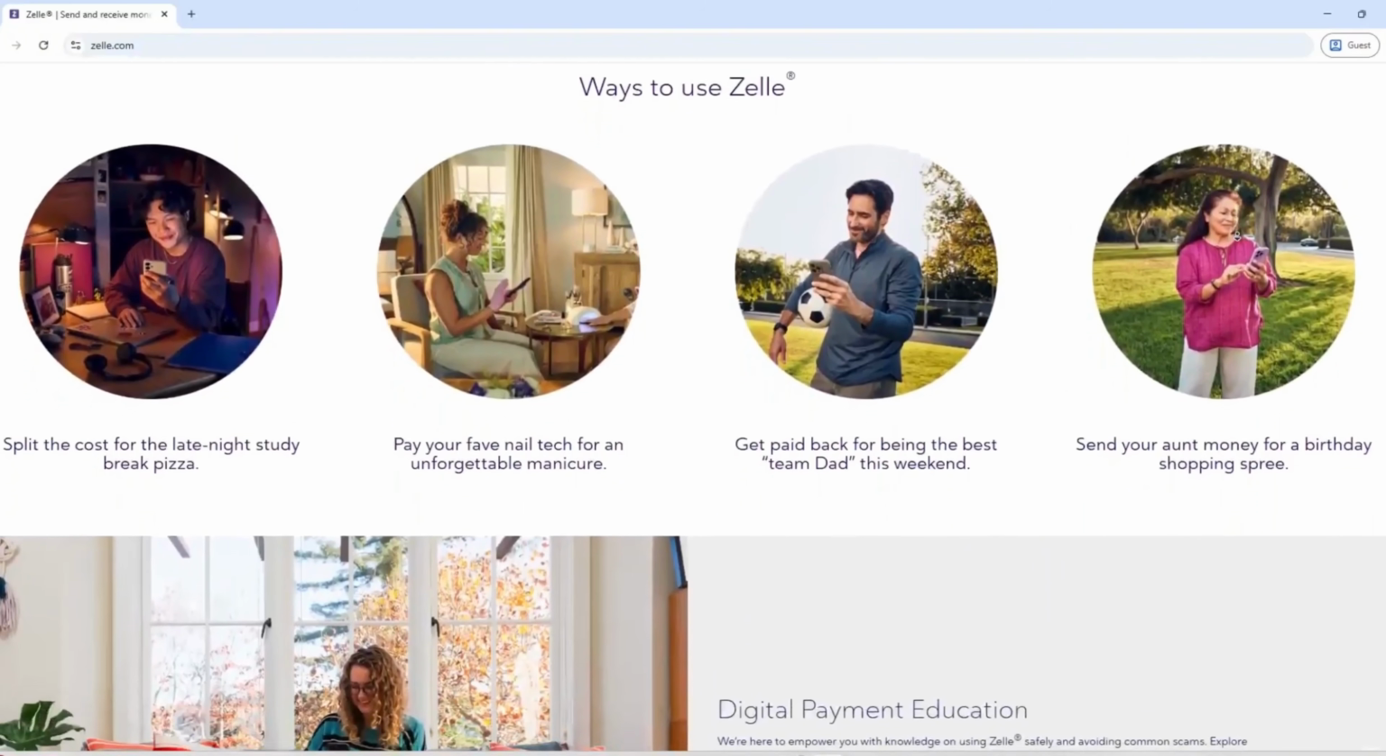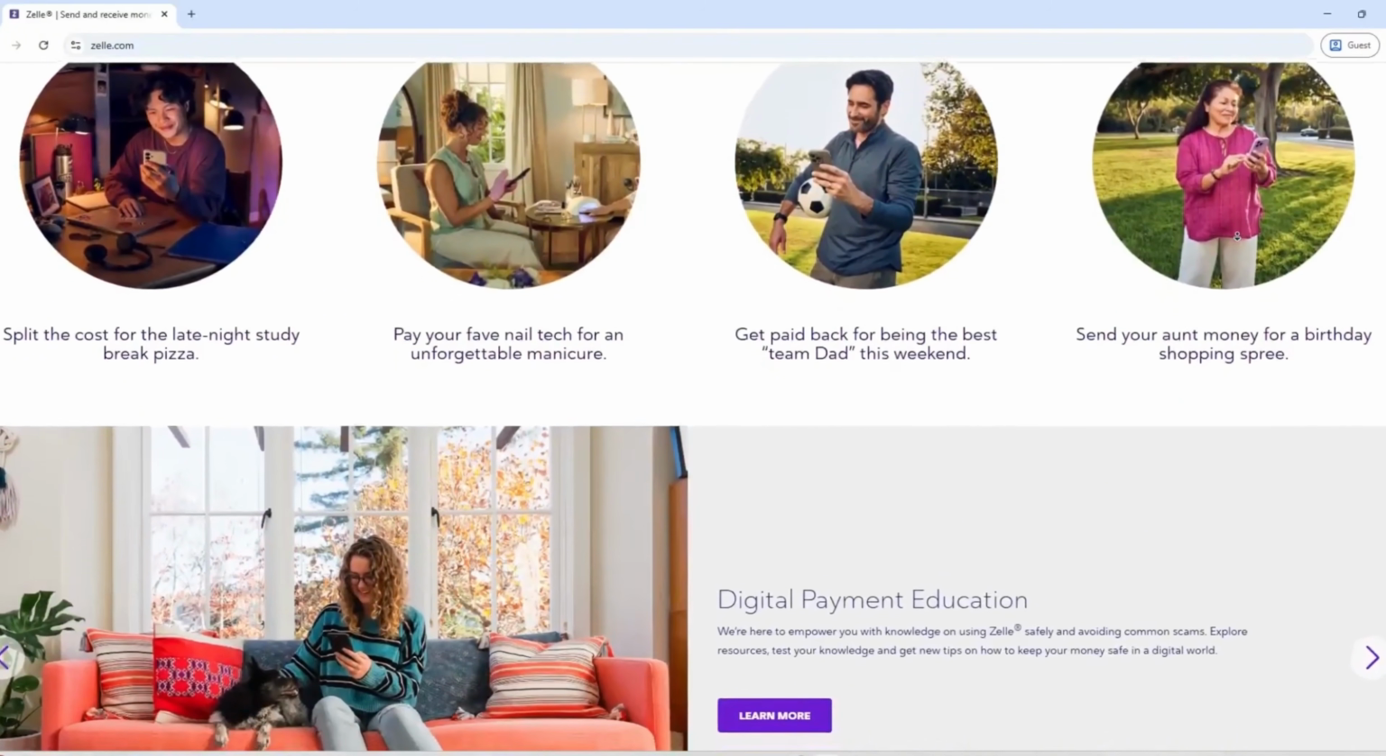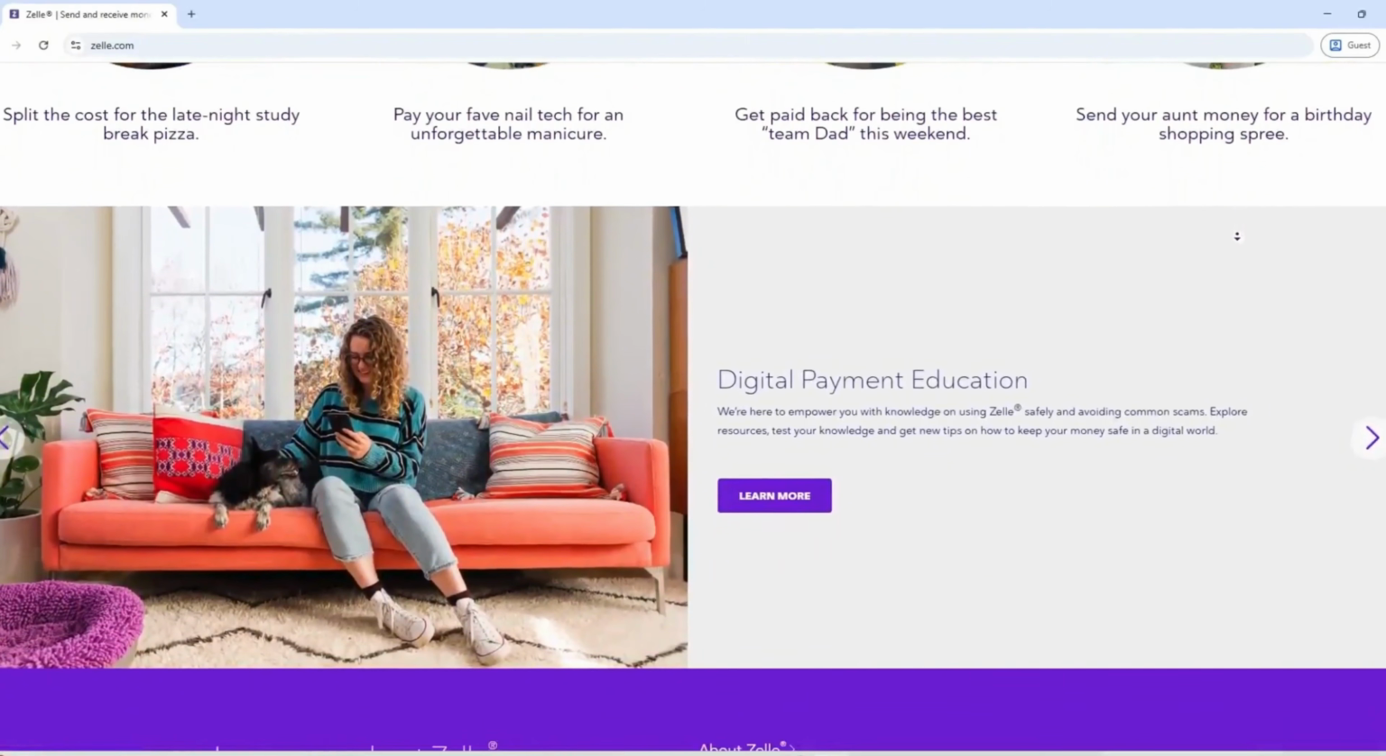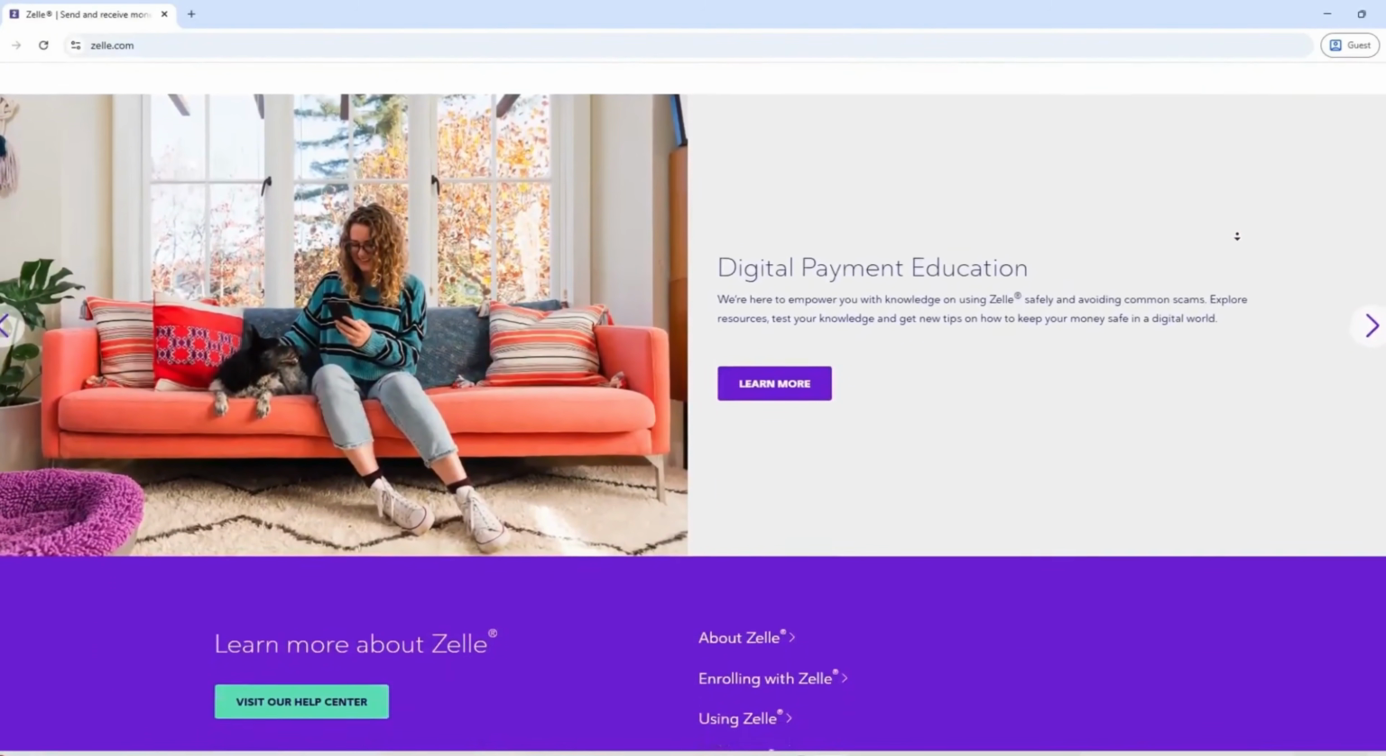Once you're enrolled, you can immediately start sending money by selecting a contact, entering the amount, and hitting send. The money usually moves within minutes if both banks support Zelle.